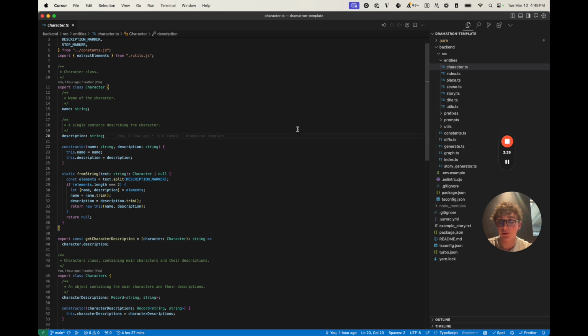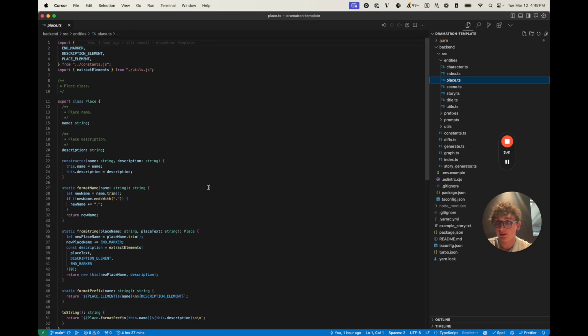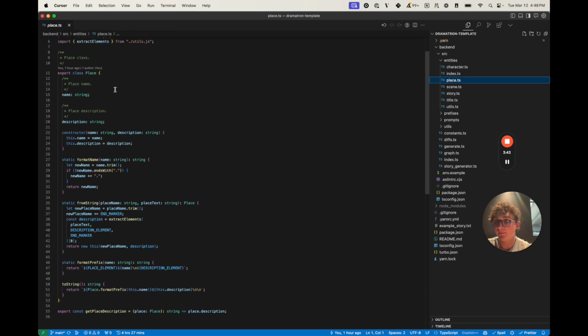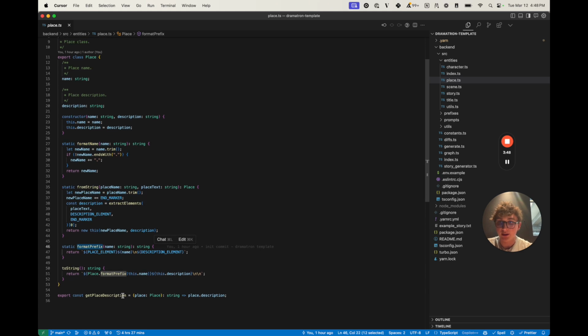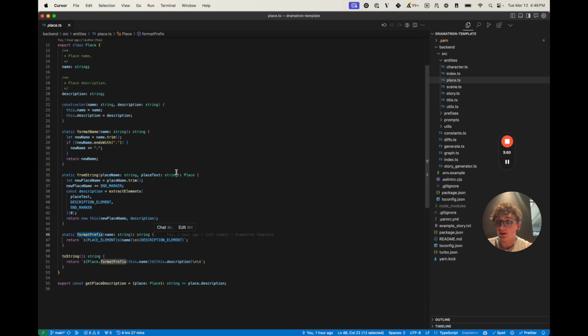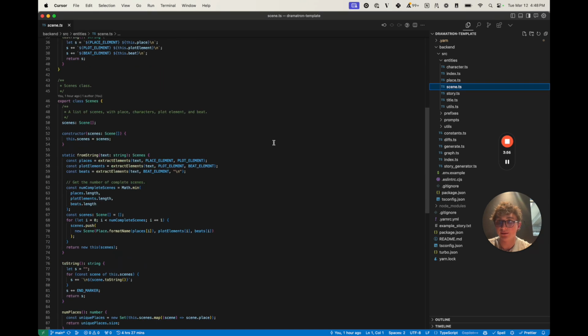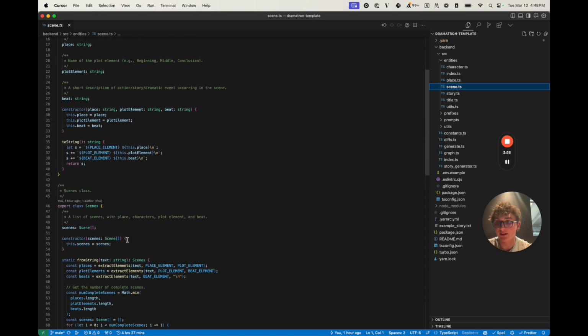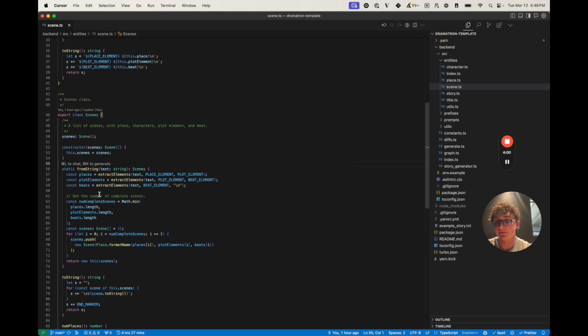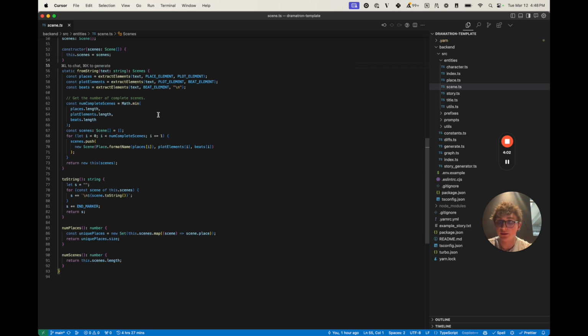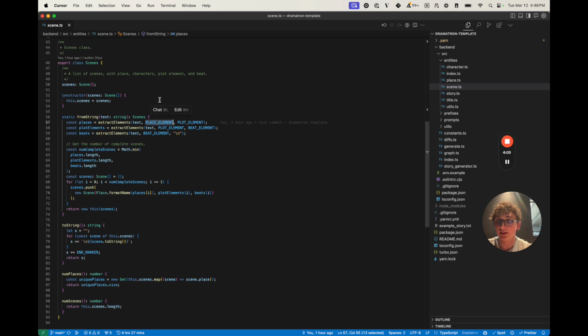So if we look through character and characters, place has this as well, format name from string, my prefix and whatnot. Yeah, so I already implemented all this. It's kind of busy work, it's really the same thing with slight tweaks many times over. Scene, scenes from string.